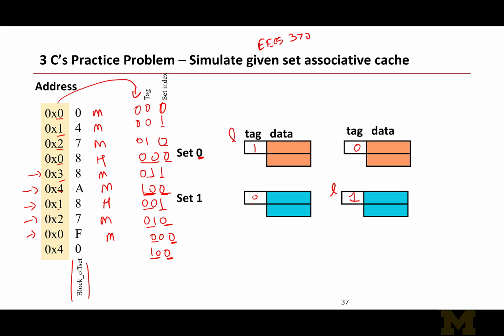And the last one, again cache set is 0, and I want to access the tag 2. I don't have it, so it's going to be again a miss. So the LRU bit is going to be updated, the tag is going to be updated with 2.